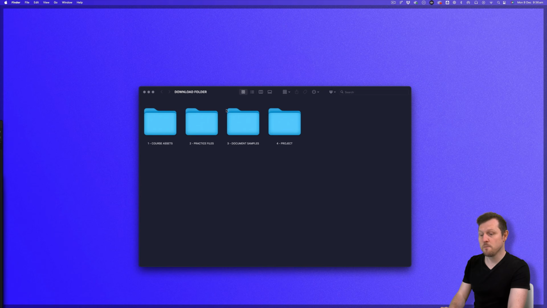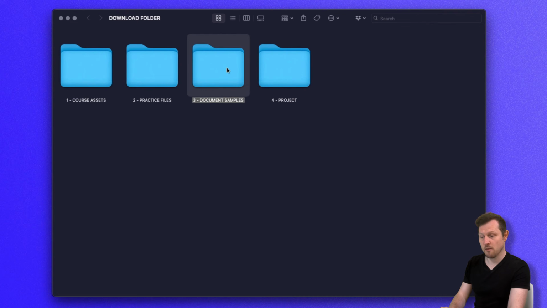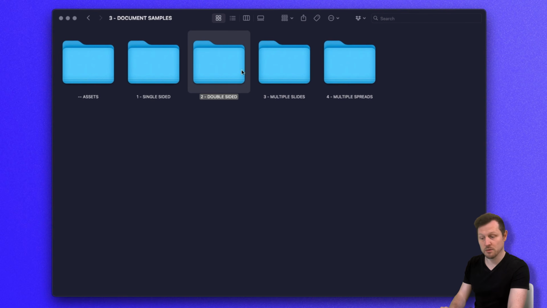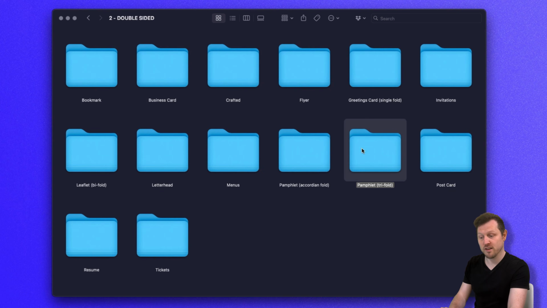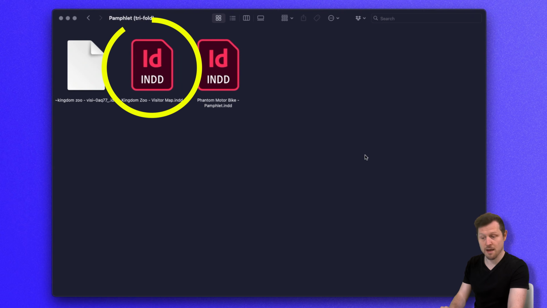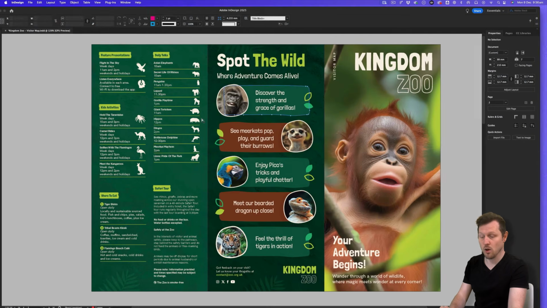With the download folder open, click into folder 3, Document Samples, click into folder 2, Double-Sided, click into the Pamphlet Multifold folder and click to open the Kingdom Zoo Visitor Map InDesign document, and the document will open.